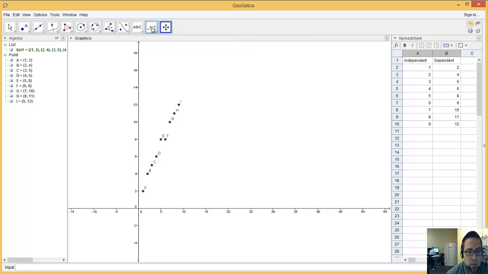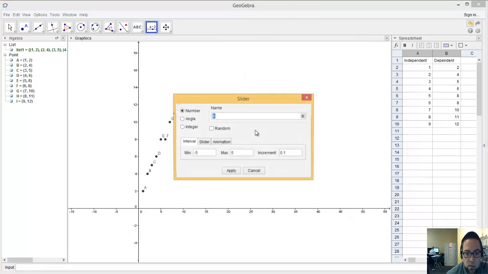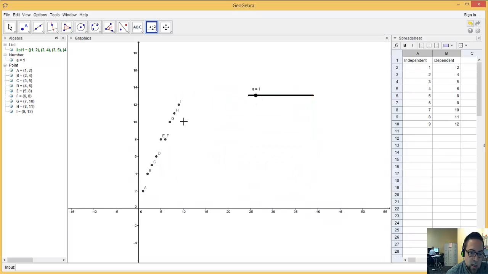So let me make a slider bar. This is a way to do it, and you click on slider and just click in there and have A be, and I want to go from my lowest independent variable, which is 1. I'll just start with 0 and go to 9, and I'll do an increment of 1. That just means how much does it change each time. So I apply. So I have this little slider bar, and it's going to change the value of A from 0 to 9. But I want to make a vertical line. So the way you make a vertical line is you say x equals some number, right?